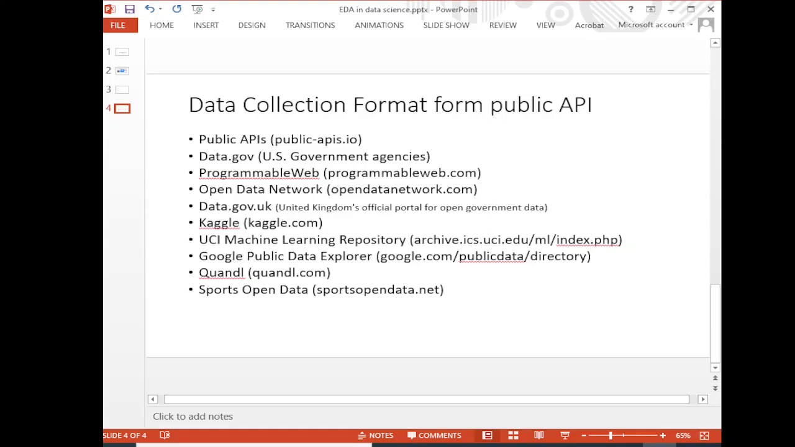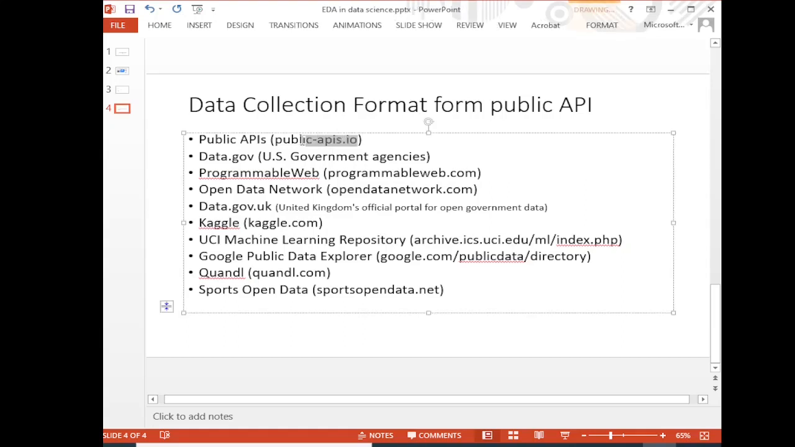Public APIs, and this is the address, publicapis.io. It's a directory of public APIs across various categories. It provides a collection of free and open APIs that you can explore and integrate in your applications.